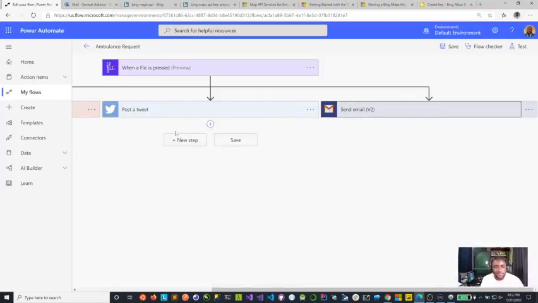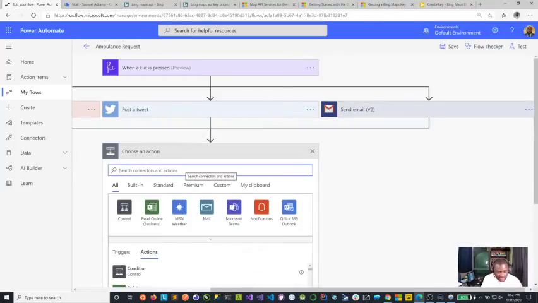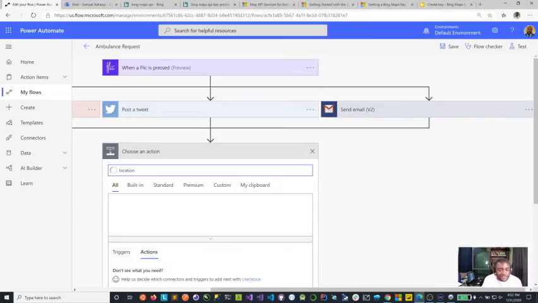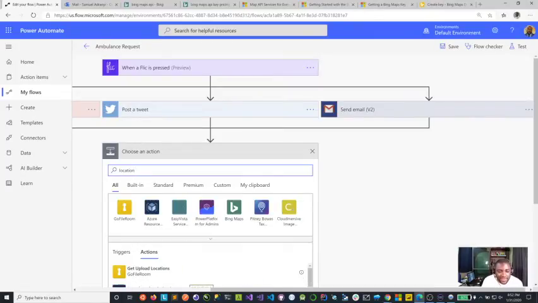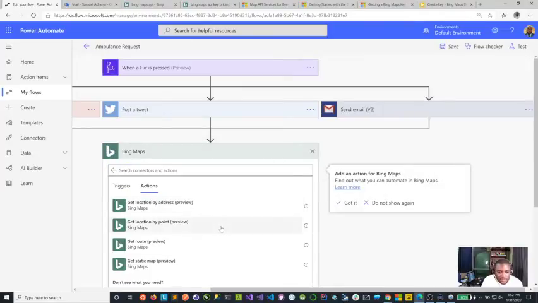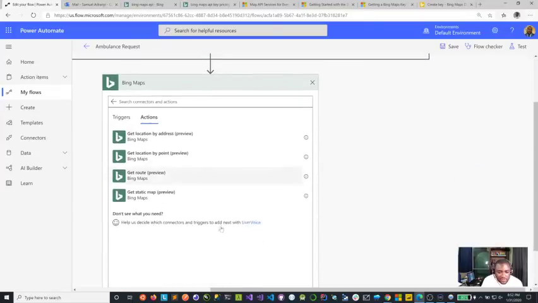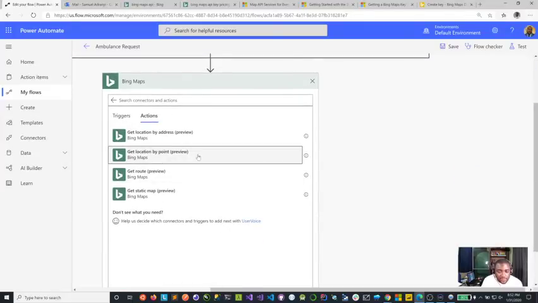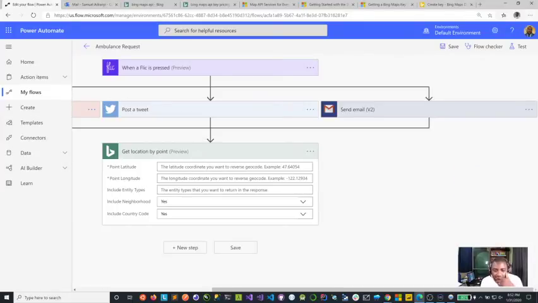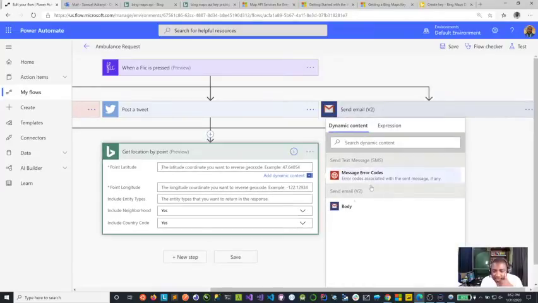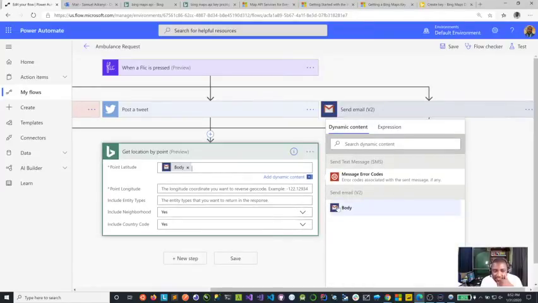And let's see. Let me try this again. Let me say location. This time I want to use maps. I'm trying to see if I can get anything that gives me location. So there's a Bing Maps. Okay, so let's go for Bing Maps. Get location by points. Sorry about that. And it's okay. Let's go to the body. So the body has to validate that we actually have longitude and latitude.